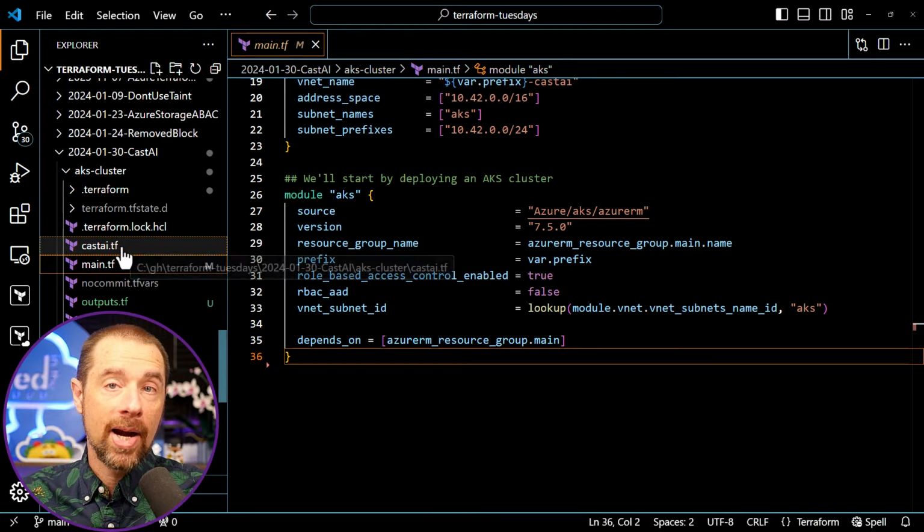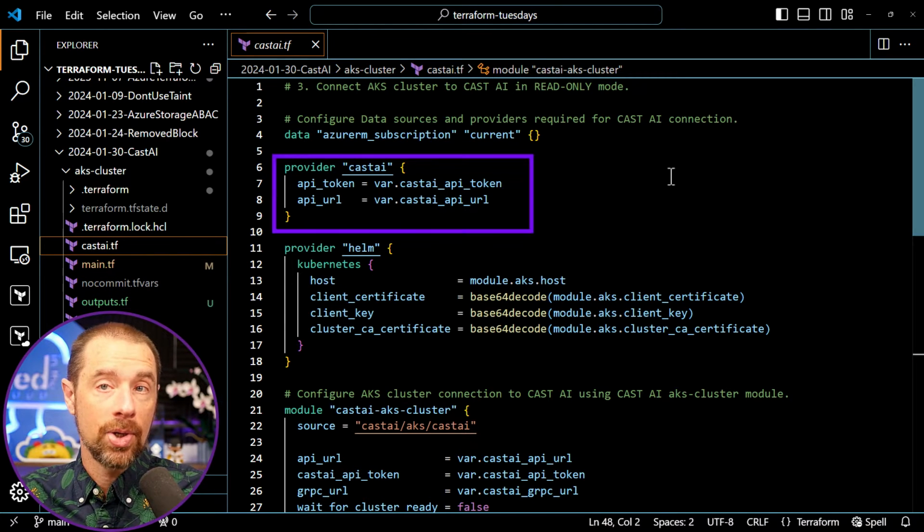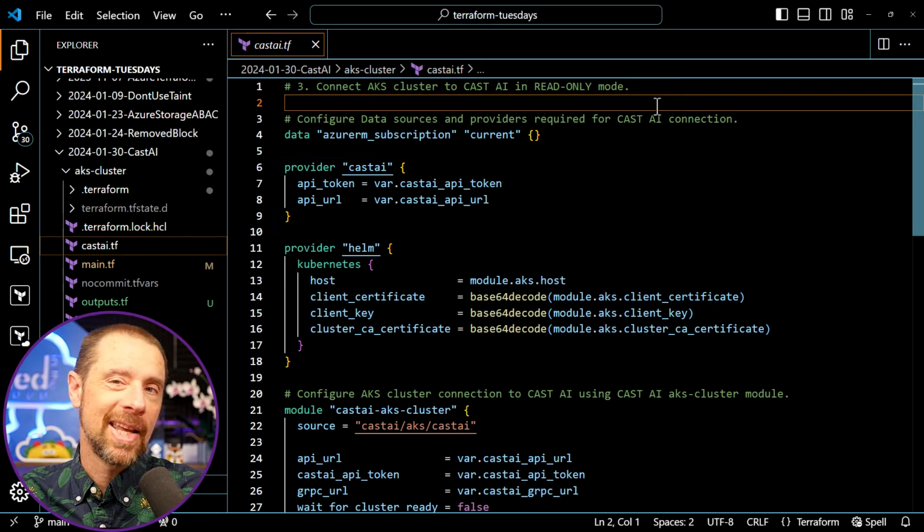When CAST AI reached out to me about sponsoring this episode, I was excited to see that they already had a Terraform provider. Honestly, I'm kind of surprised when a SaaS company doesn't have a Terraform provider, but even better than that, CAST AI has a Terraform module that makes it dead simple to get their solution deployed, and the documentation for it is excellent. The provider requires that we have a valid API token and URL, so let's get one of those now.